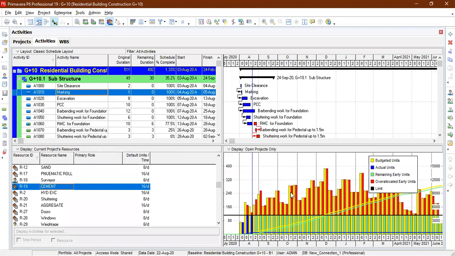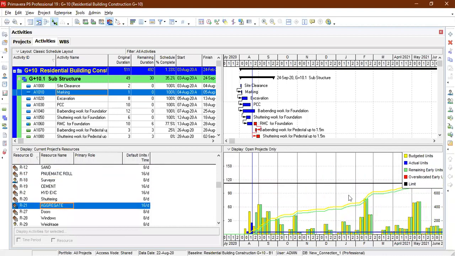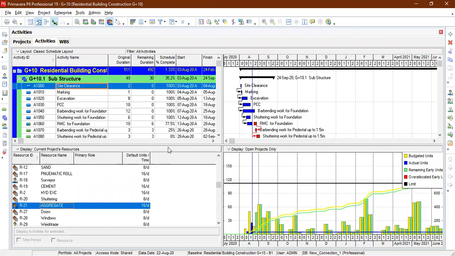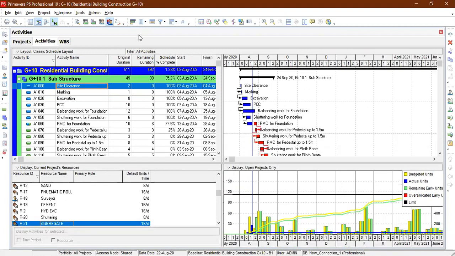So this is the profile you are going to have. This is about the resources. When you select a particular resource, you are going to find the utilization of work hours per day wise, per week wise, or per month wise, depending upon the time scale you select. Okay, this is what you are going to have in the software.